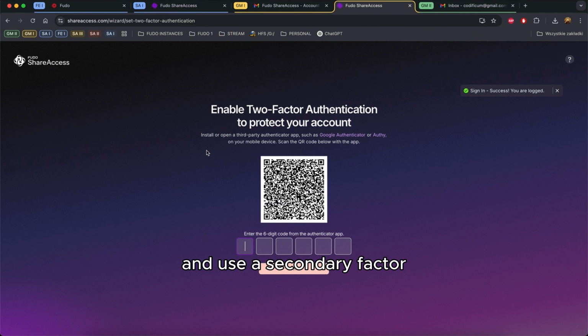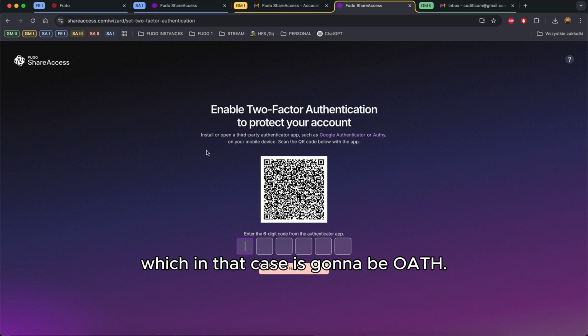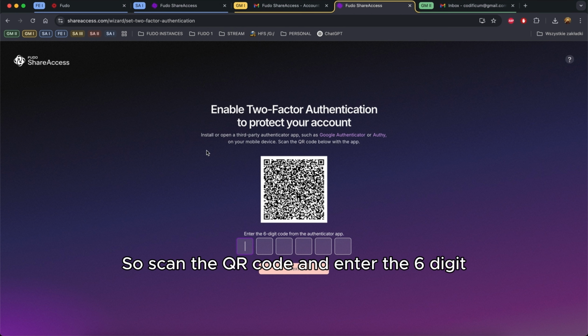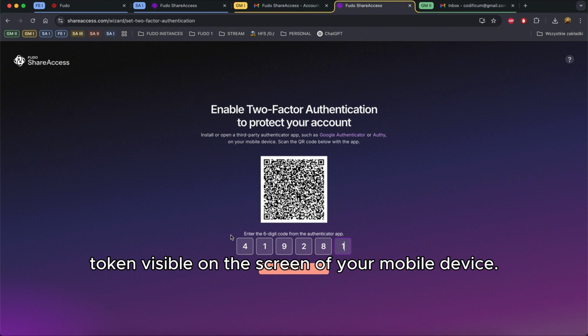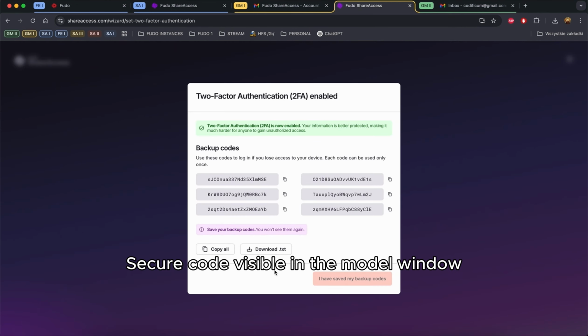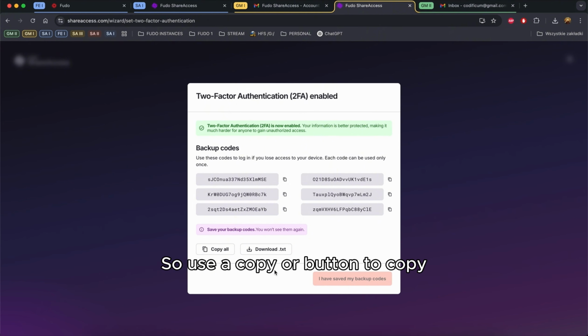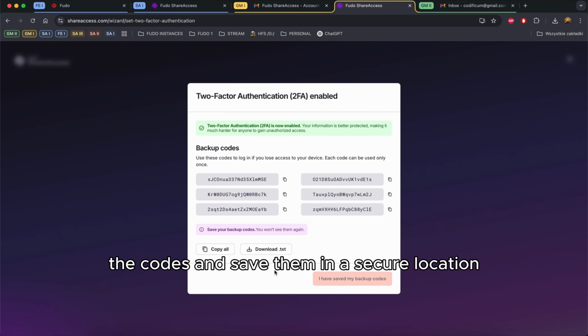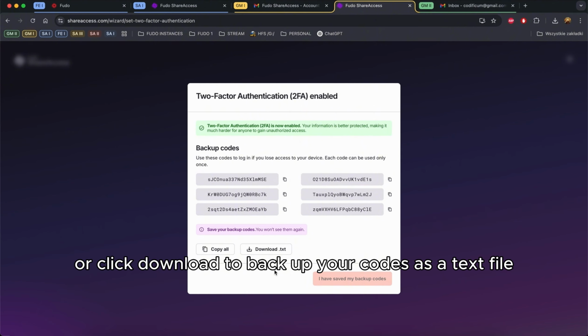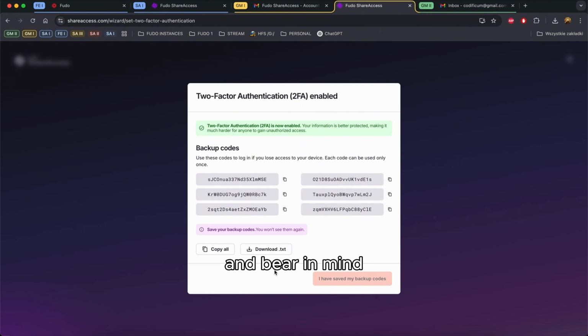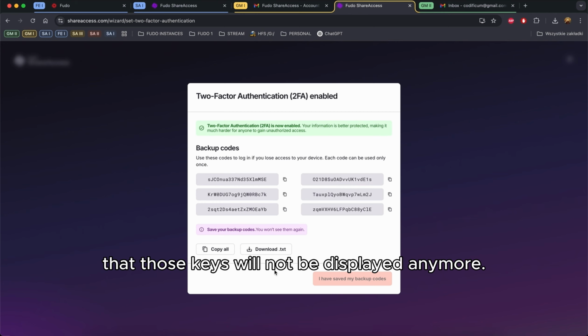and use a secondary factor, which in this case is going to be OATH. So scan the QR code and enter the 6-digit token visible on the screen of your mobile device. Secure codes are visible in the modal window. The codes should be treated as additional support, so use the copy all button to copy the codes and save them in a secure location, or click download to back up your codes as a text file. And bear in mind that those keys will not be displayed anymore.